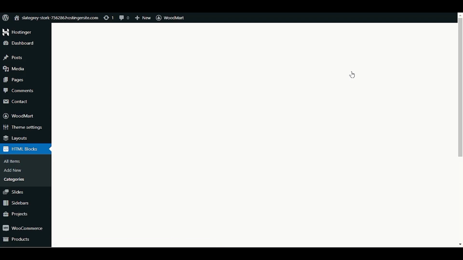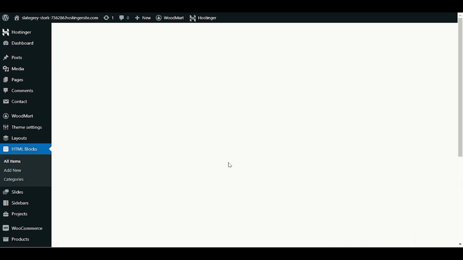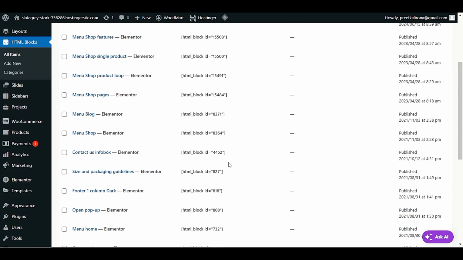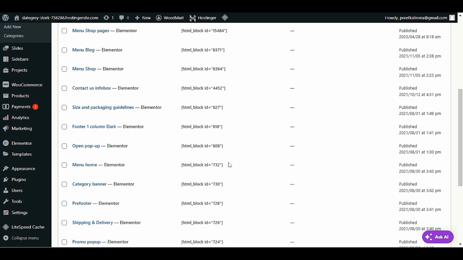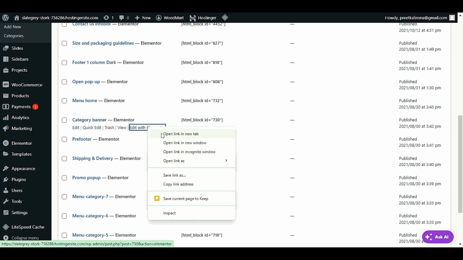Categories, HTML block and categories, all items. I think it should be under category banner. Let me add it with Elementor. Actually, in Woodmart we have HTML blocks. Some of them are directly customizable with edit with Elementor, but most of the time we see HTML blocks in most of the sections.